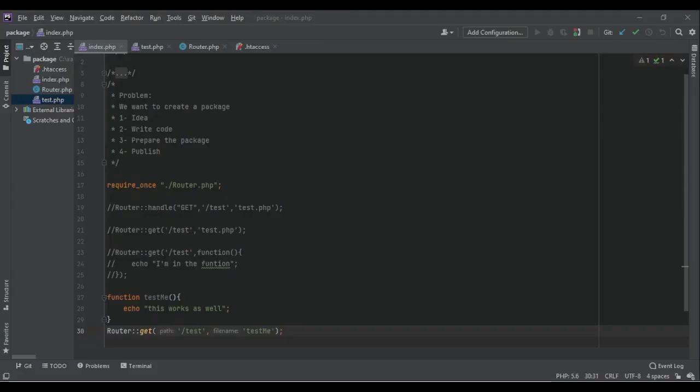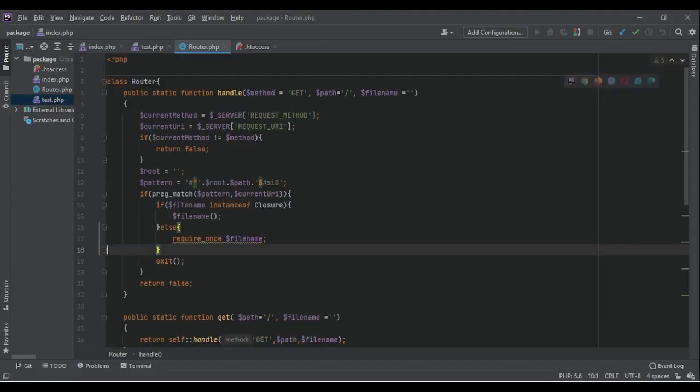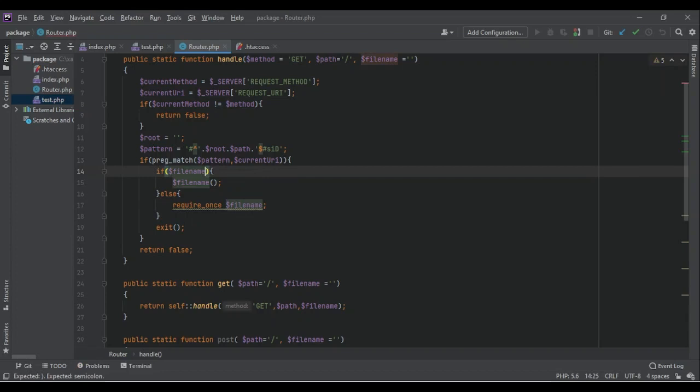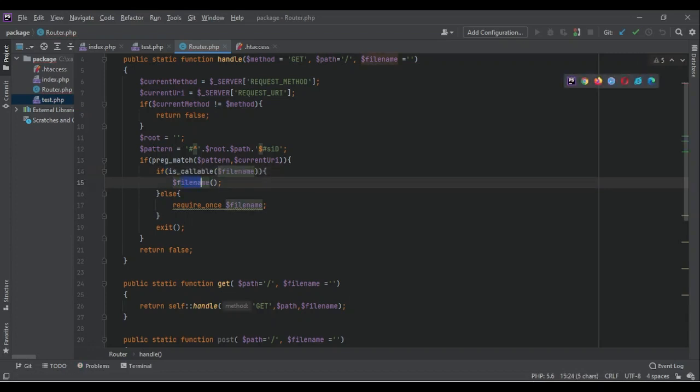Let me go back to my code. Here we will check if the instance is closure. There is another built-in function called isCallable. I think if we use that, our problem would be solved. If is callable, the file name, just call it, no matter it's anonymous function or if it's a named function, predefined function. So if it's callable, just call it like a function.